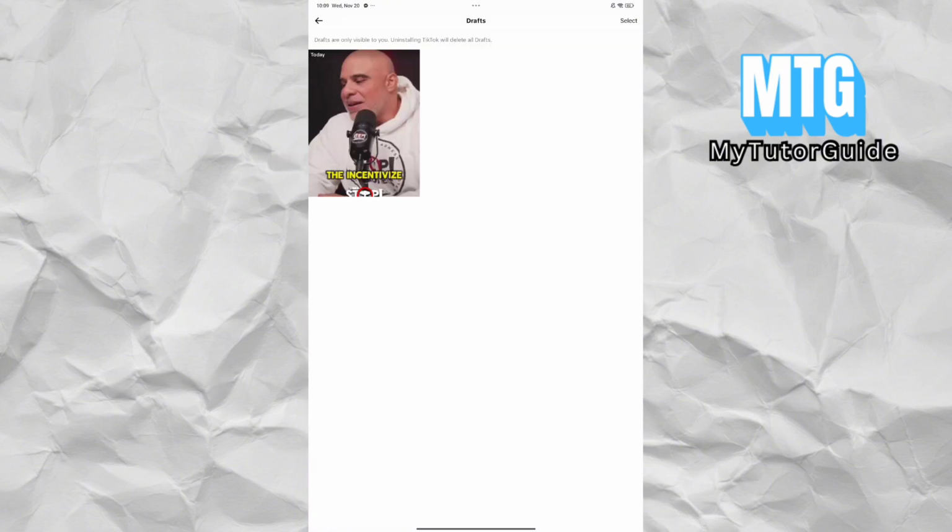on the draft section. As you can see in here, you can simply click on that specific video that you want to post now, or click on that specific video that you want to delete from your drafts. Take note that your drafts from different devices can only be accessed on that specific device where you have created that draft.